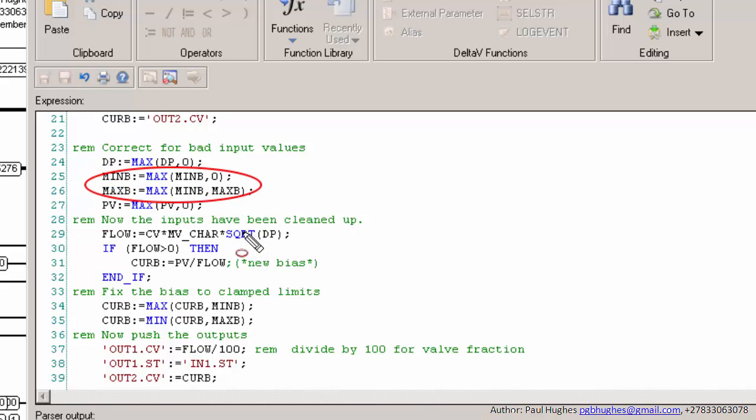And then the PV, because you can get negative readings from the field, we don't want a negative reading to come in either. So this is what this block does. This is just to clean up. This is good programming practice. It's just to clean up input variables being used in a calculation.